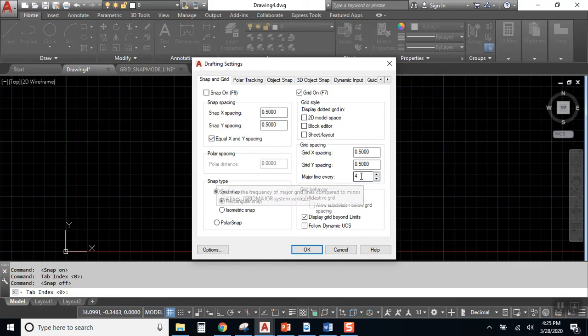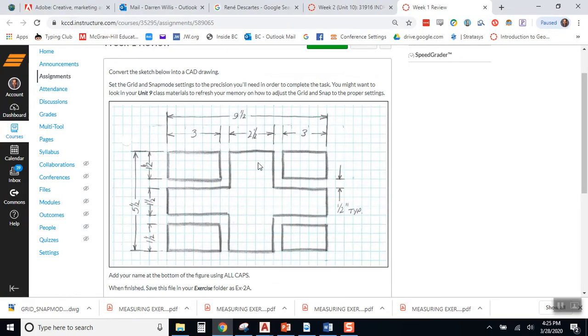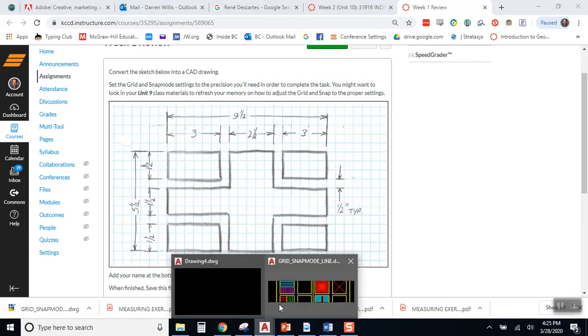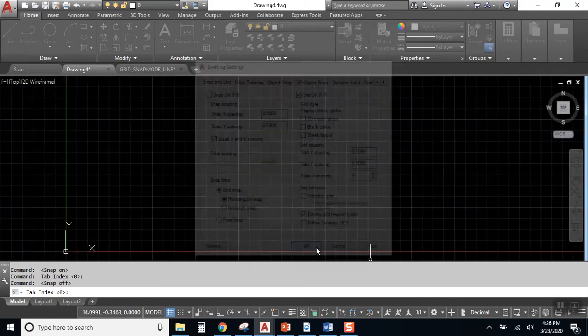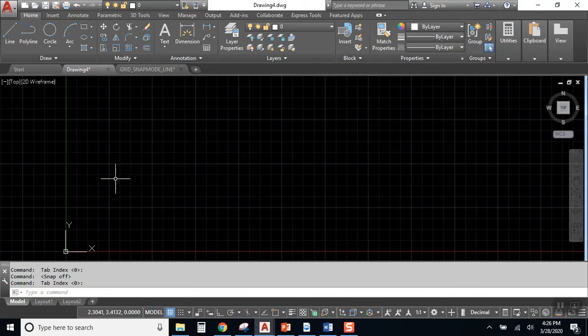We might want to leave the grid and the snap at 1/2 inch because it looks like the smallest measurement on this drawing is 1/2 inch. We turn off adaptive grid, make a dark line every 4 lines, and then you know what? You'd be good to go.